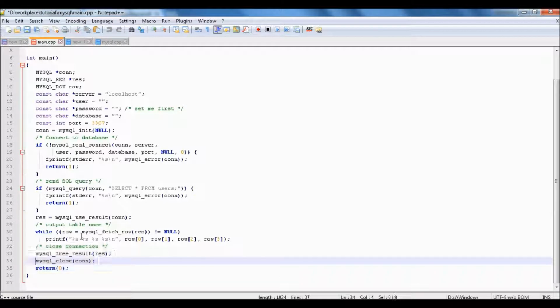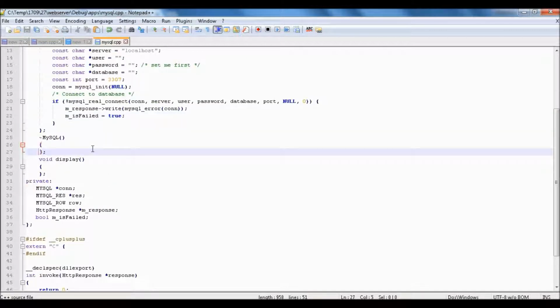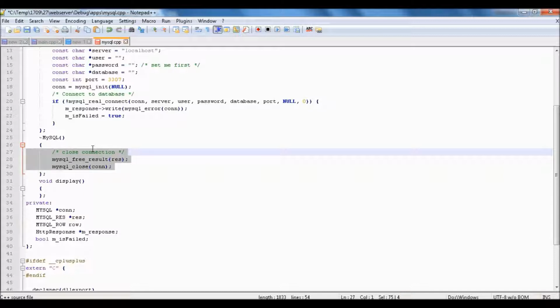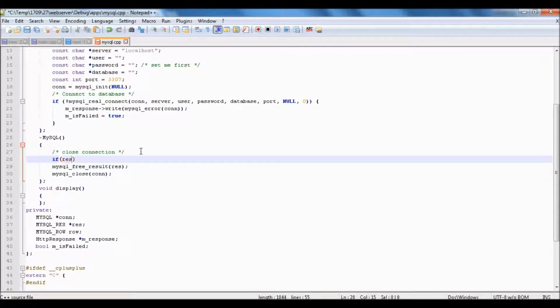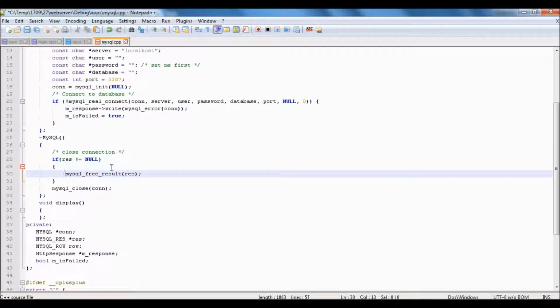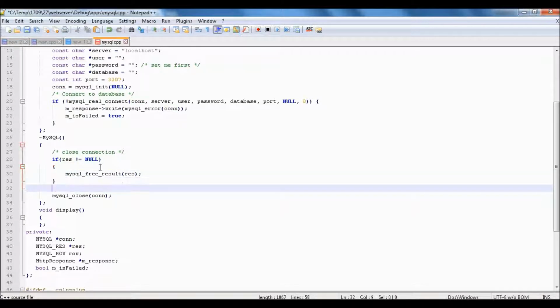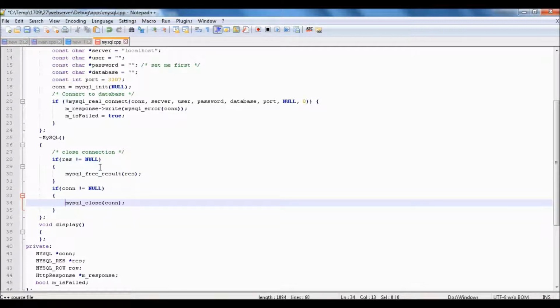To close all connections, where are we going to put this one? Under the constructor. And it's a good practice to always check the variable before you close it, to avoid accessing a null pointer.